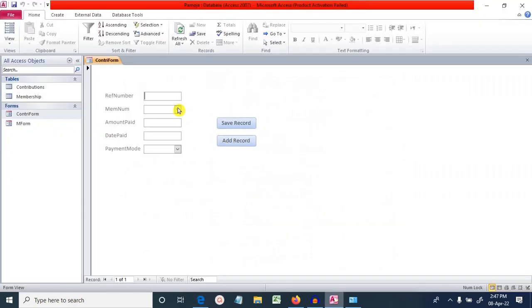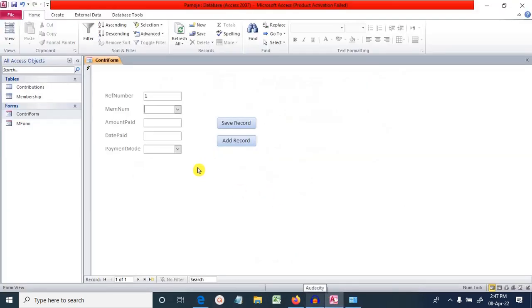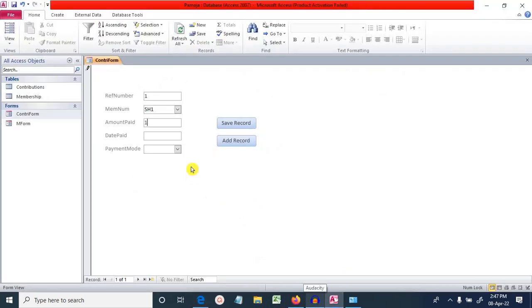SH3 9,500, 1,500, 30th of May 2018 through check. I save that. Add new. The next one, that is number 9, SH4 7,500, 1,500. 28th of May 2018. Payment mode. Save the record.